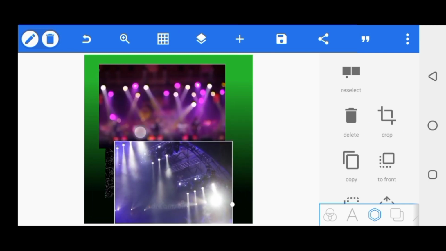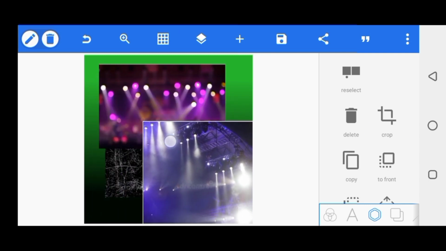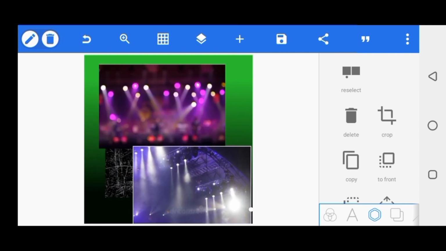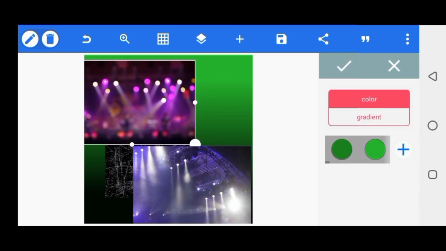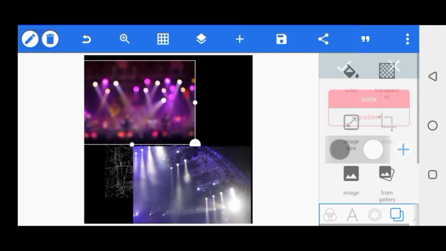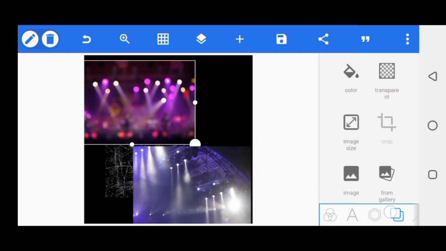Okay, so these are the elements I want to use for this background. So I want to explain something right here. For this, I'll be using my background as black. So I'll be selecting a plain black. Yes, this is just black. And I will come to this last edge right here.